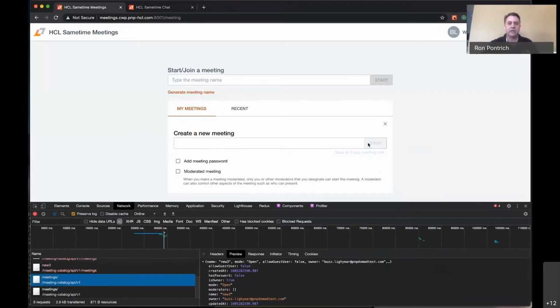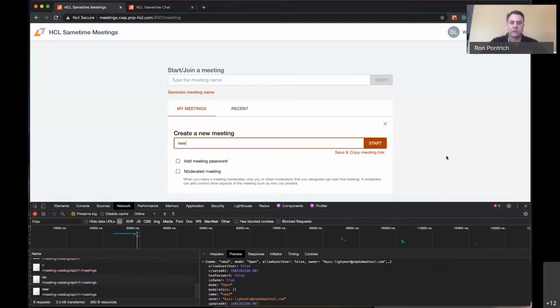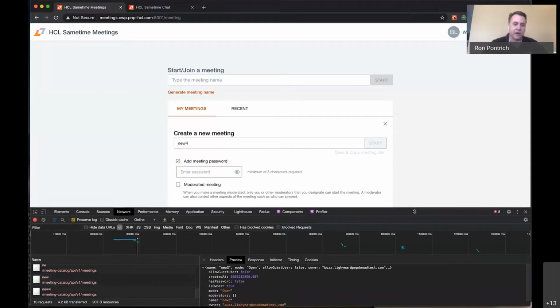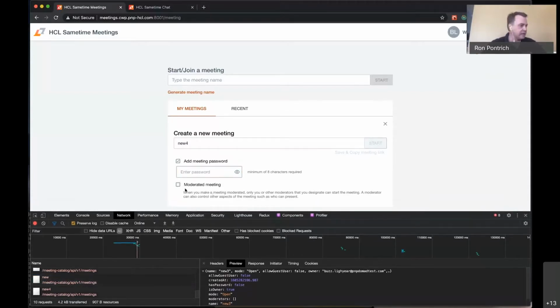When you create a new meeting, you have a few options. You can add a password, which is a very easy way to quickly add some security to your meeting. You can also choose whether it's moderated or not. If it's put into moderated mode, the person who created the meeting, whom we designate as the meeting owner, is the only person who can control some of the meeting settings. But once they join the meeting, and I'll show that in a few minutes, they'll be able to make other people moderators and grant people presenter roles, things like that.